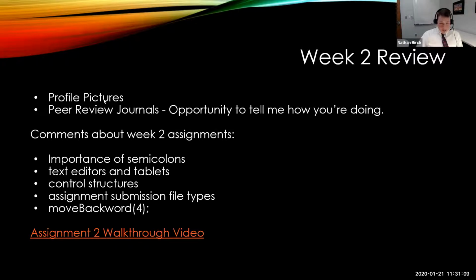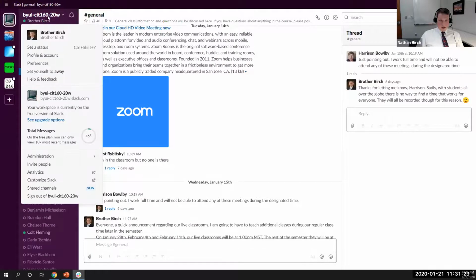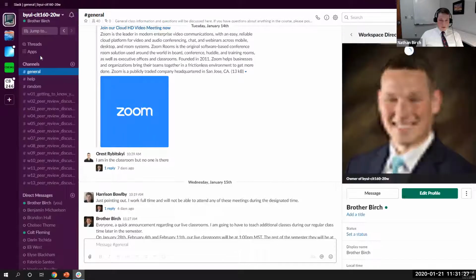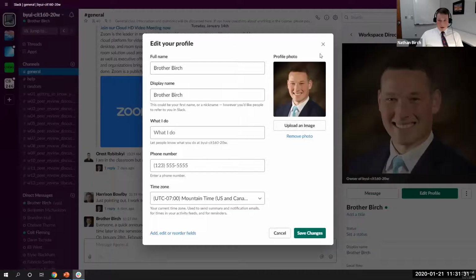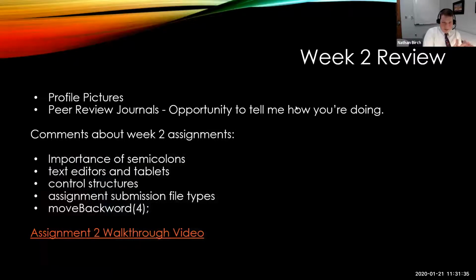One thing in regards to Slack, everyone please make sure to upload your profile pictures to your Slack profile if you have not already. So what that looks like, here's our Slack workspace. If I just click on the workspace name up here, I can click on profile and account. And then once I have that, you can edit profile and upload an image right here and save those changes. So if you haven't done that, please do so we can all see your beautiful faces.